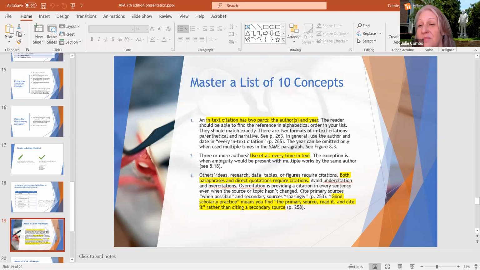Number 3, big picture. Sometimes I find that students do not understand when they should cite. Some of them are under the impression that if they're not directly quoting somebody, then there's no need to cite. So we have to talk about the differences between paraphrasing and direct quoting, and then of course plagiarizing. Both paraphrases and direct quotes require citations.